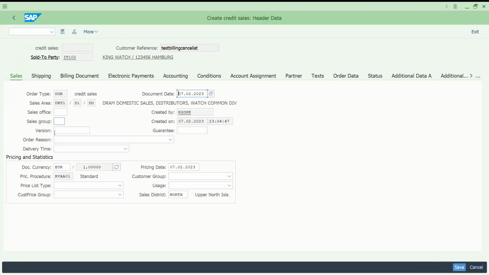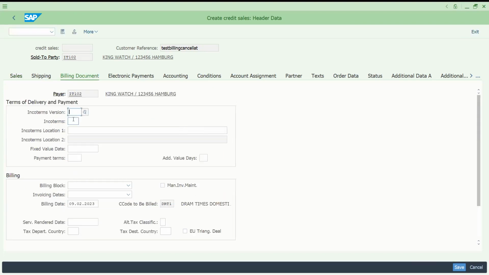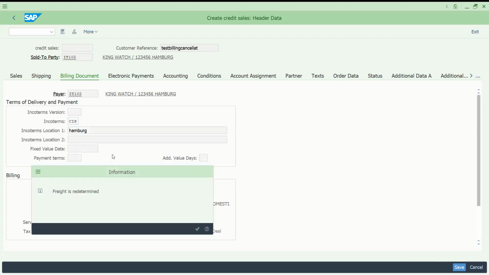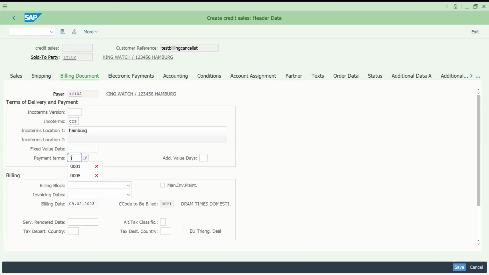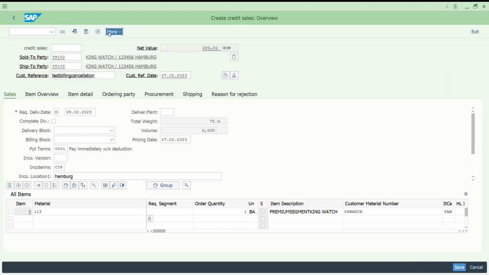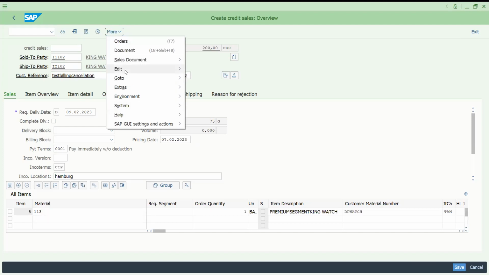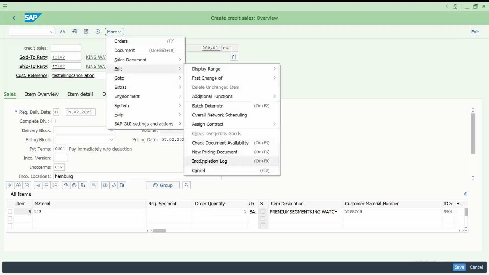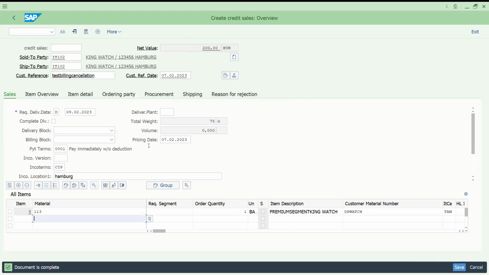These fields like Incoterms are not defaulted, that's why I'm manually entering them to avoid an incomplete log. Okay, Hamburg, this is what I have entered. Let me try to enter the payment terms. That's it. Let's go to More and Edit, and check the incomplete log. Okay, now the document is complete.